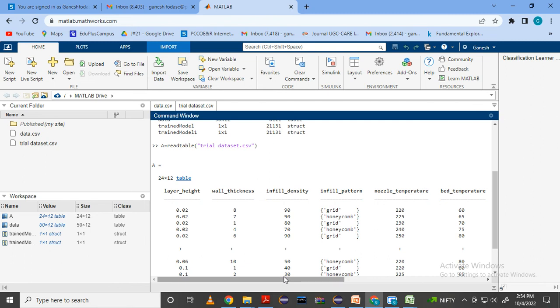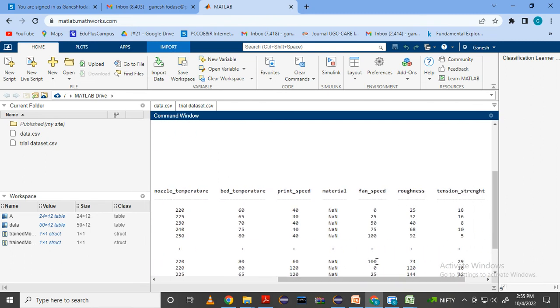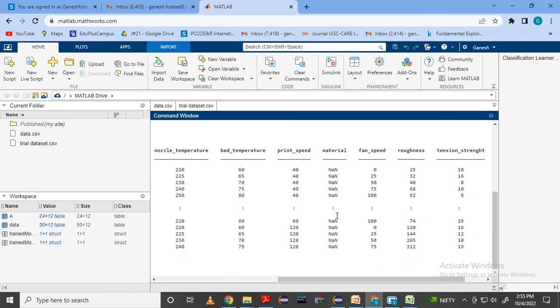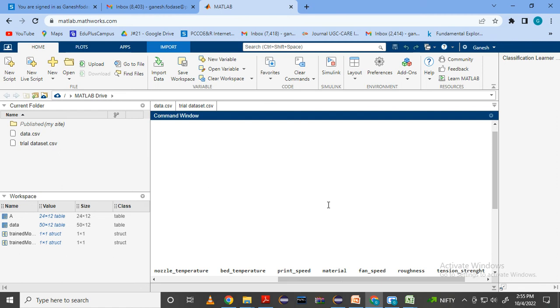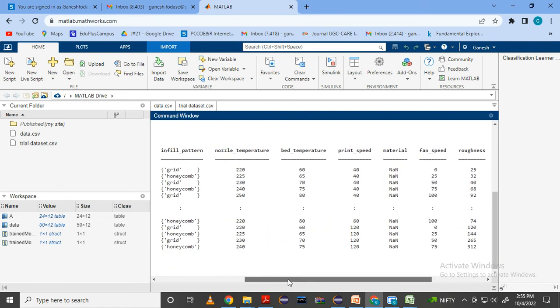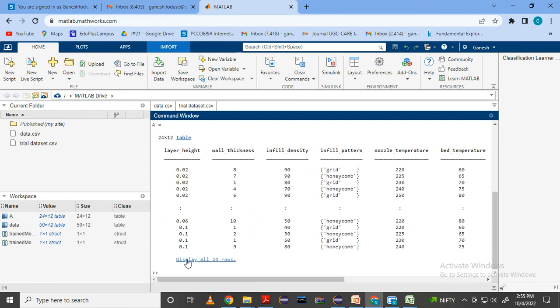You can see our material column, which was empty, is replaced by NaN values by MATLAB. We have not done anything, it is just imported here, and the material column is replaced with NaN values by MATLAB.